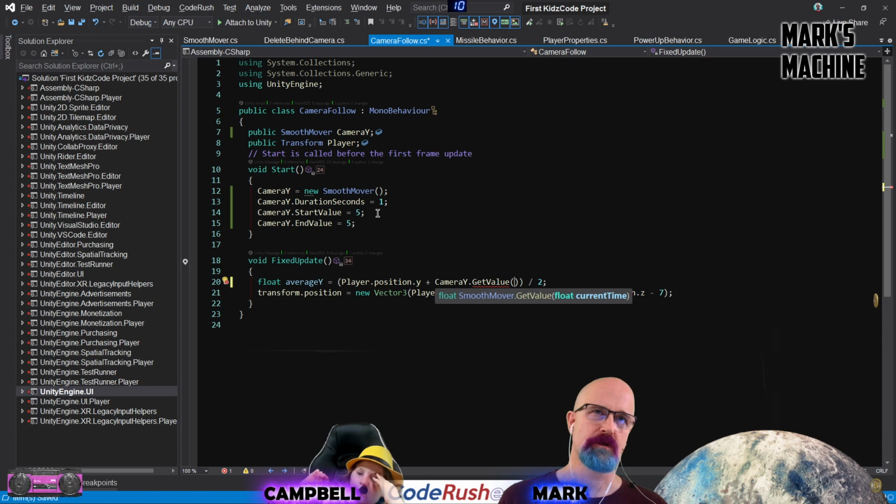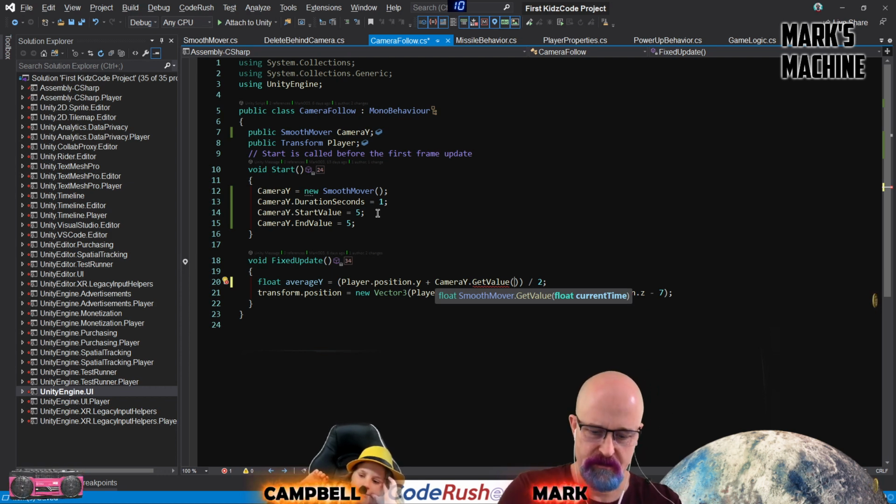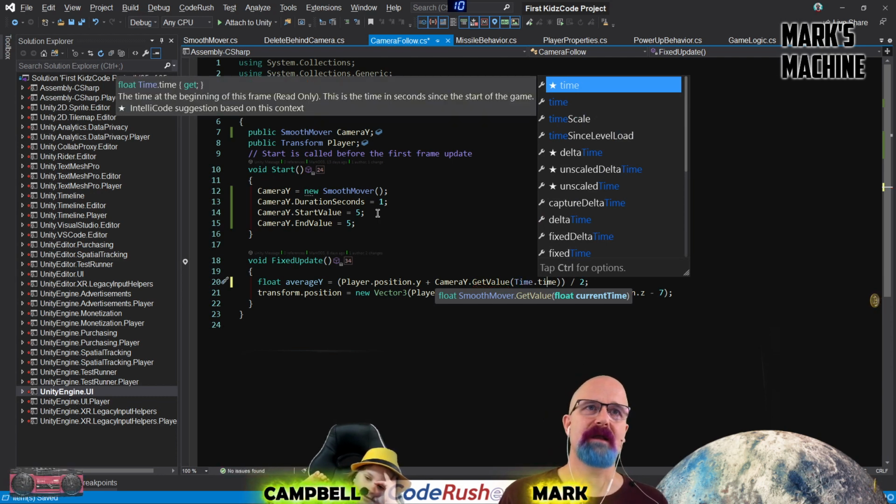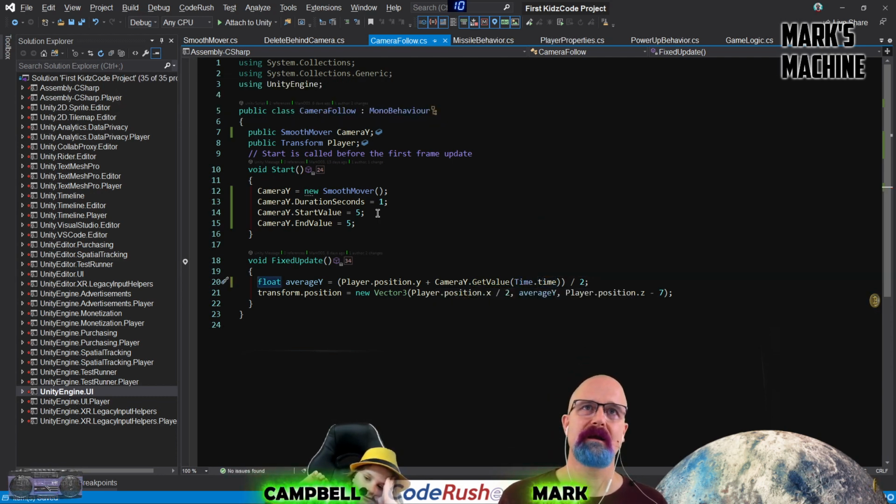I don't know. Look at the tooltip right beneath. It says float, float current time. That's what comes back. Current time. How do I give it time? Time.time. There you go. Time.time. Cool. So now I'm going to call get value on there. And with that right there, that's not bad.